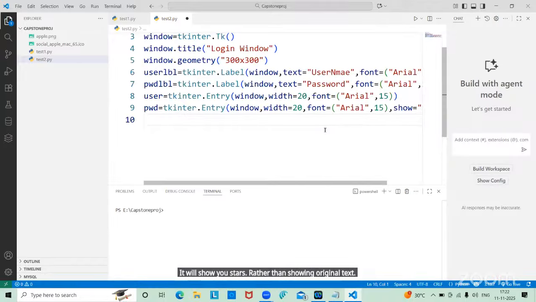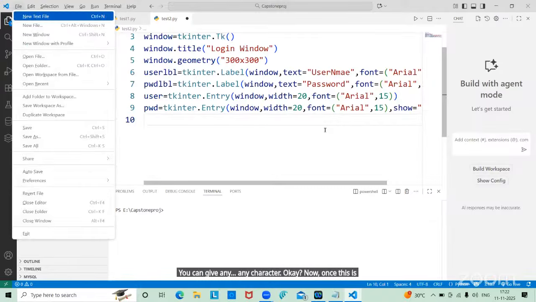In the place of star, you can give anything. In the place of star, you can define any character, no problem. There's no rule that you have to give star only. You can give any character. Okay, now once this is done.